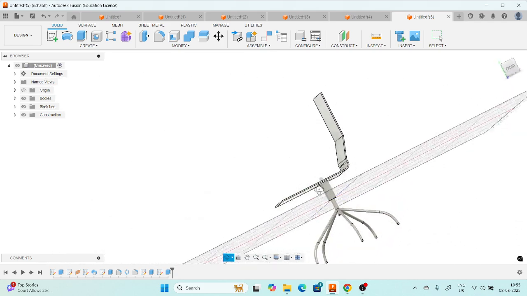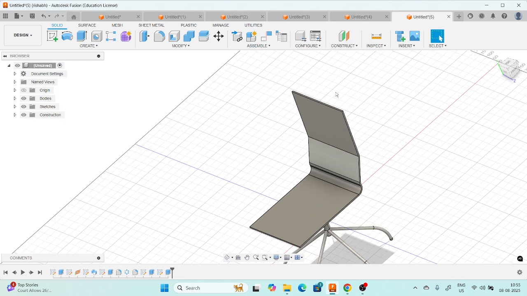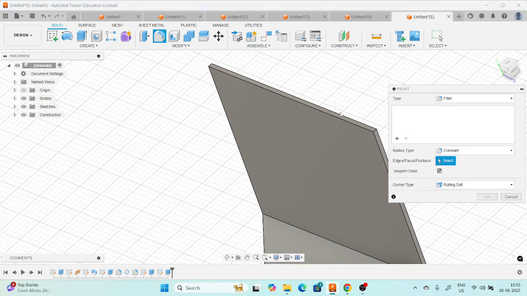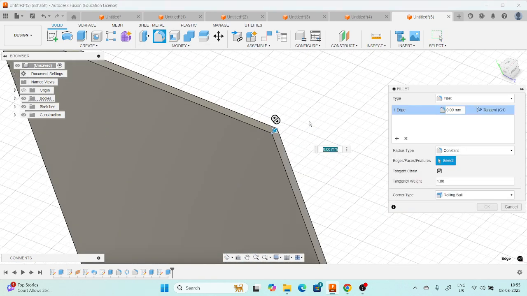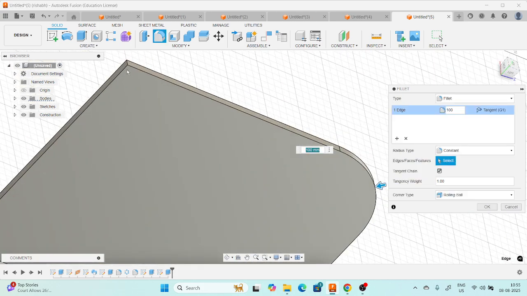So now we have the seat. Let me apply the fillet over there. Make it a fillet of 20. That is a little small. Can I make it 100? Yes, 100 will work.